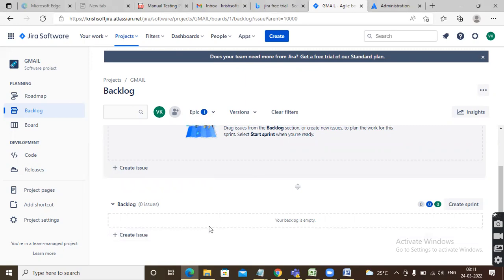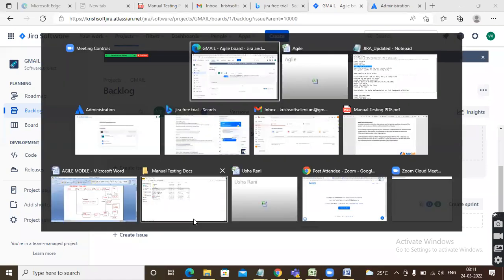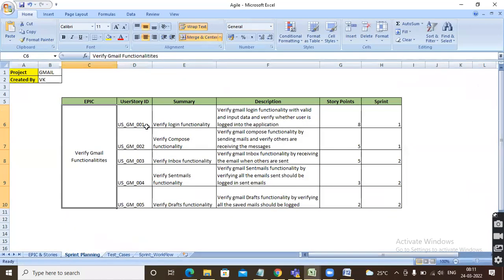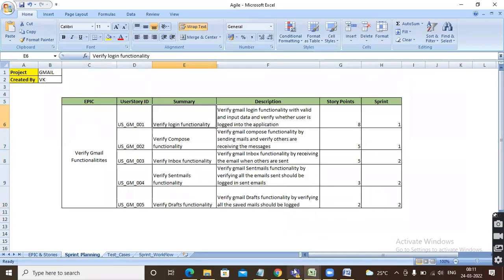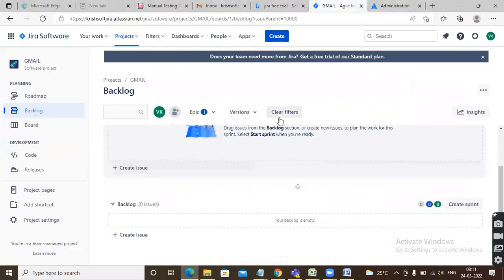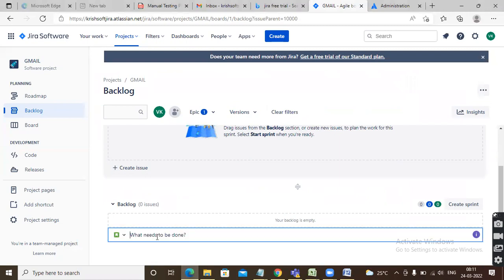Next, I want to create the stories. The epic is created. Next, what do I want to create, guys? Stories. So how can we create the stories? This is the first story: Verify login functionality. Take this and come back here, guys. So, for the first story, create issue.